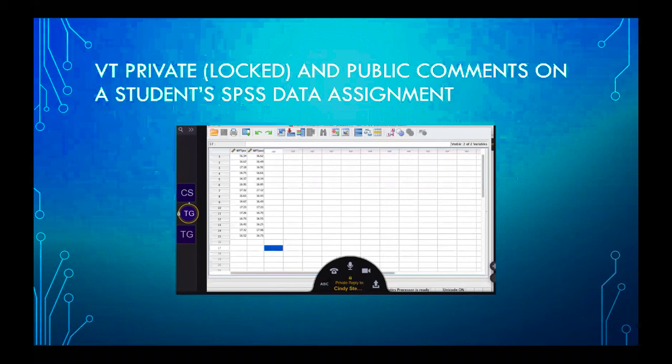So this screenshot is showing a data sheet from SPSS, and in the comments down the side, you can see there's one that has TG, which is for me, and it has a lock on it. And then the CS is a student comment, and then the one on the bottom, TG without the lock. The difference is that I was able to respond privately to that student, and that's the one that has the lock on it. So that response, only the student would be able to see and hear. And then the other one would be open to the entire group. That allows you to have one-on-one commentary with the student, a one-on-one private conference, as well as making comments on the work that would be shared with the group as a whole.